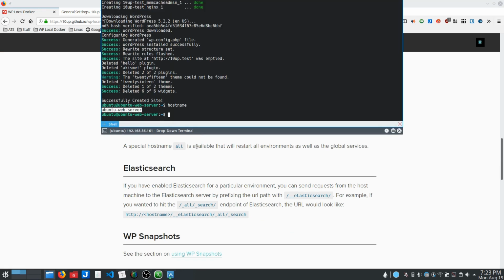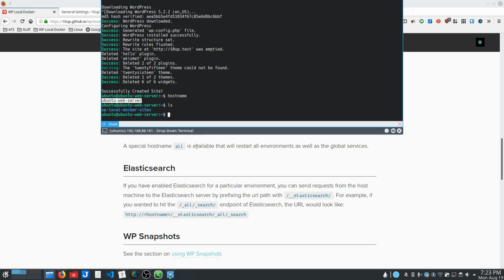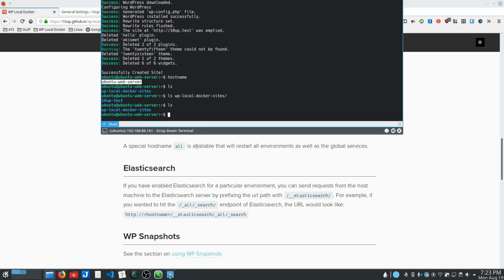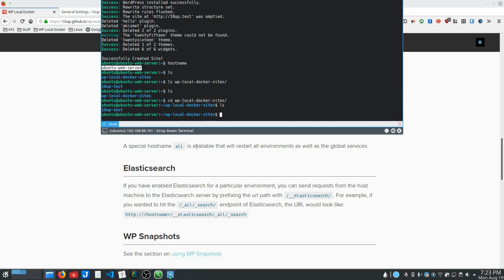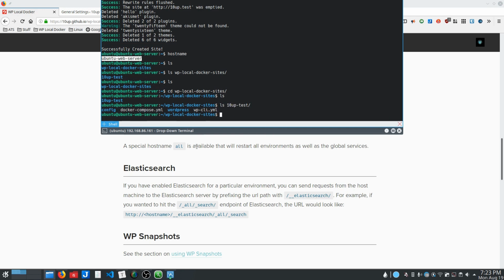So this is back on the server. If you remember, it created this local Docker sites directory. So if I go in there now, you're going to see the 10up, not ls, cd would be better. Now you're going to see there's the 10up test, and if we look in there, that's where our actual files are. The WordPress folder is where all of the WordPress files live, and the config file. So when you shut down the server, and you start it back up at some point, you're going to need to start the environments back up.